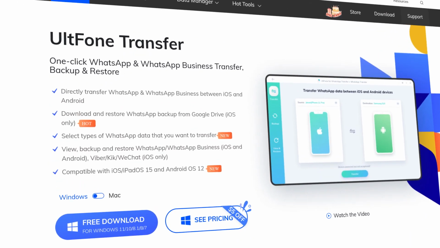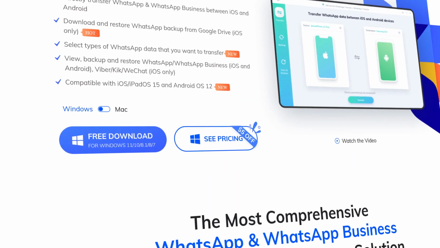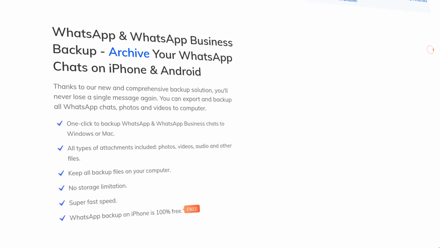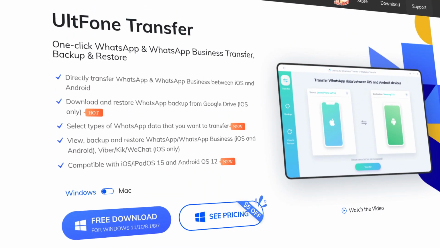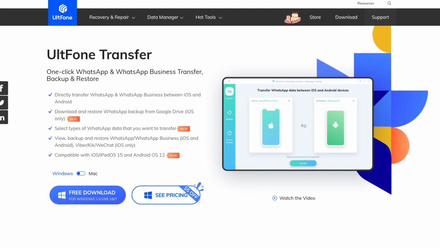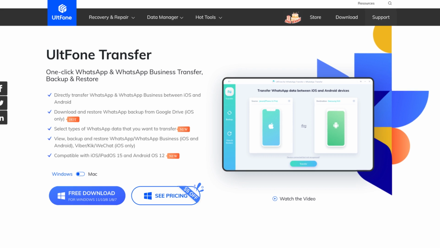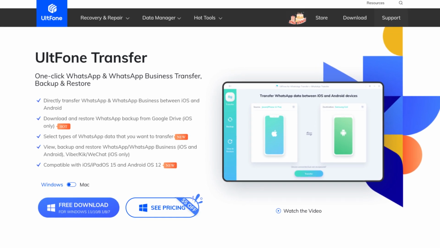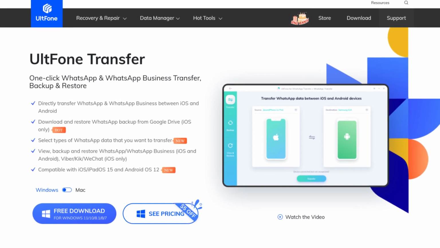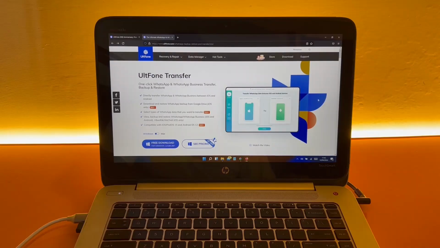So let's take a look at UltFone Transfer features. It provides a one-click solution for WhatsApp and WhatsApp Business data transfer between Android and iOS devices, and also supports other apps like Viber, Kik and WeChat for iOS devices. You can easily create a backup for your WhatsApp data and restore it anytime on both iOS and Android devices from a PC, and also restore WhatsApp data from Google Drive. The backup and restoration process is also going to be tested in this video after WhatsApp transferring.